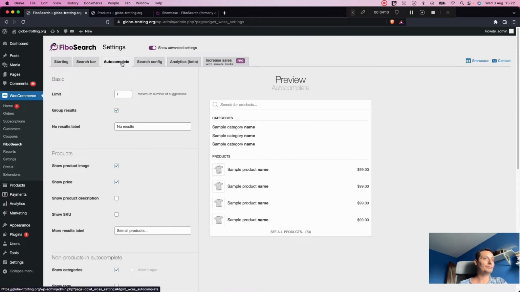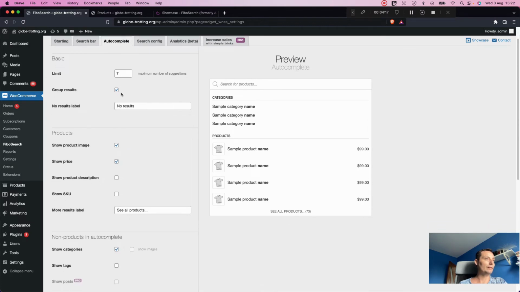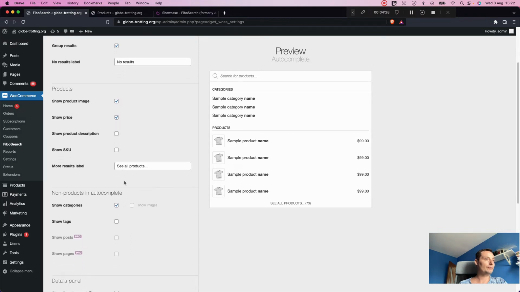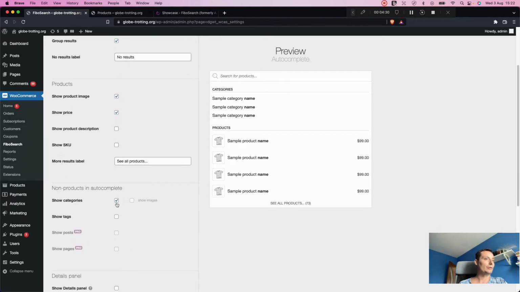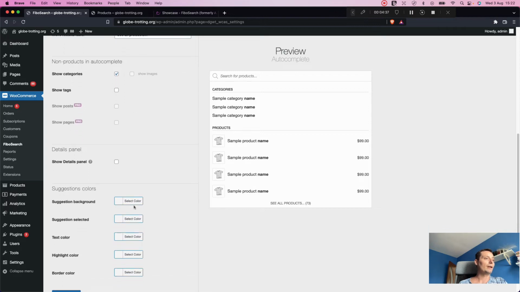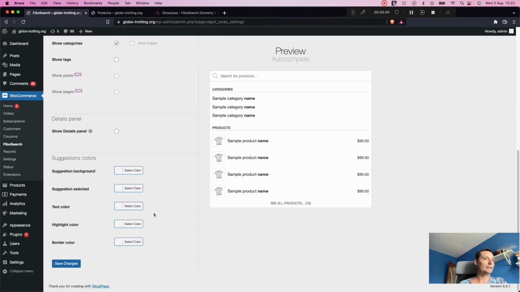Autocomplete, in here you have the number of suggestions, the maximum, the labels, and here what to be shown: the product image, product price, product description, show the SKU. In here you have to also show categories where the product is, or show tags. I will let show categories. Also some customization for the colors. I will let it like the default one.